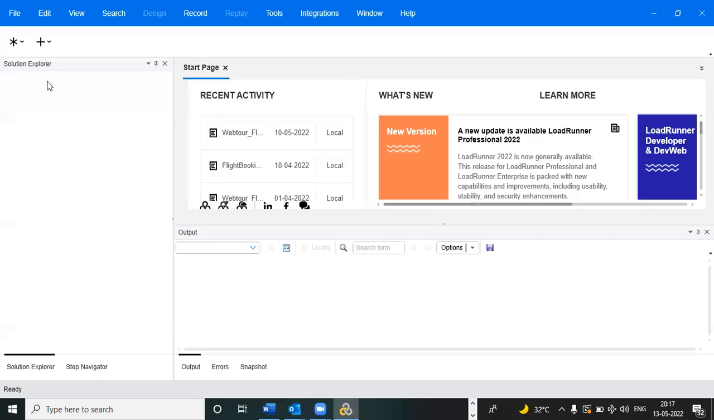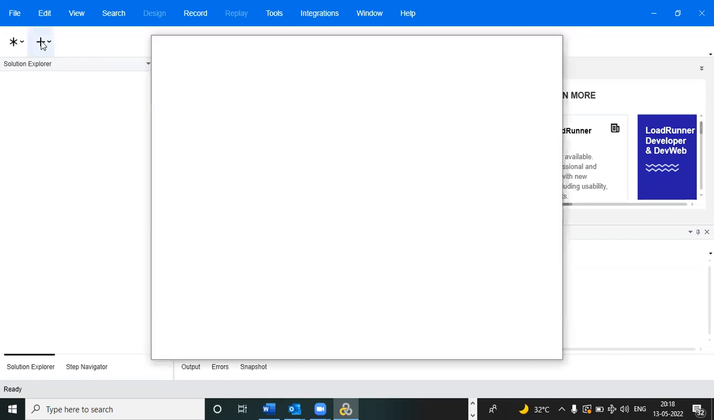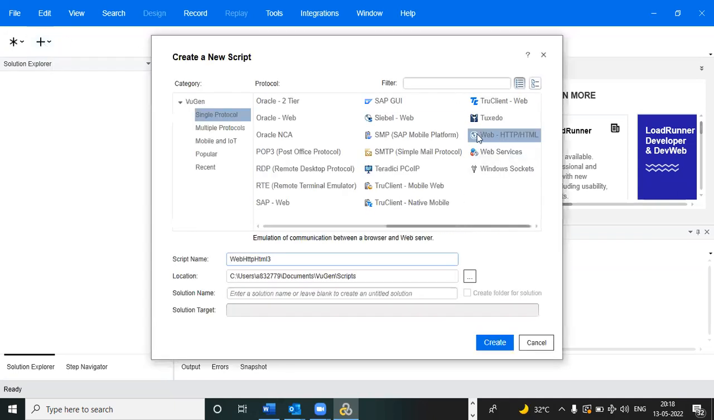Useful for that. So we want to create a new script, which means you can click on Add New Script. After that, we need to select the protocol for all web-based applications. We need to select the Web HTTP/HTML protocol. Why are we selecting Web HTTP/HTML? Because for all web-based applications we can use the Web HTTP/HTML protocol. These are all protocols, but this might be an application developed by SAP.